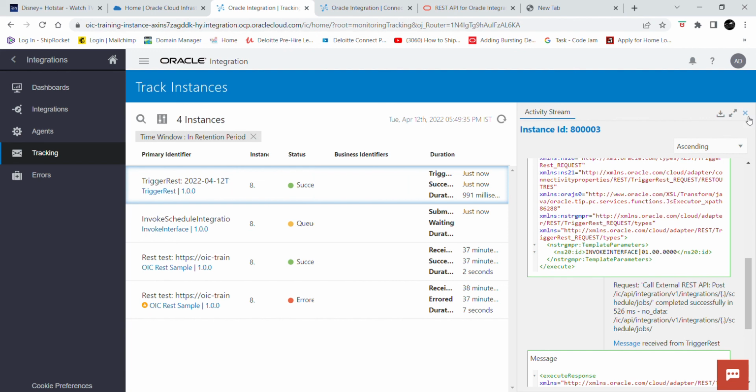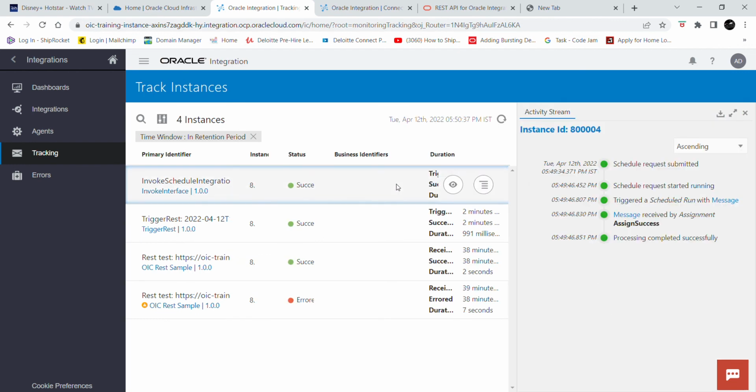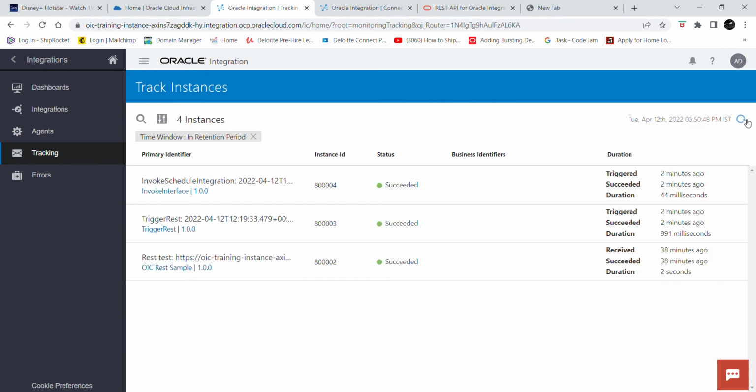So if you see now, this integration got triggered, and we will see the output of that integration as well. So if you see, this integration got triggered and we have assigned the message as success. So this you can modify according to your needs and requirements.